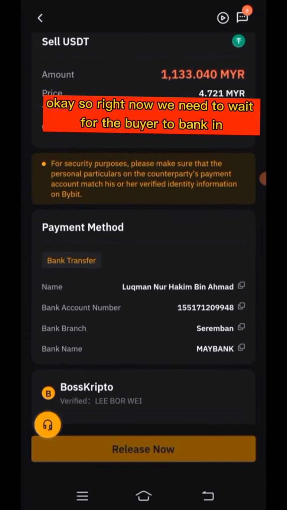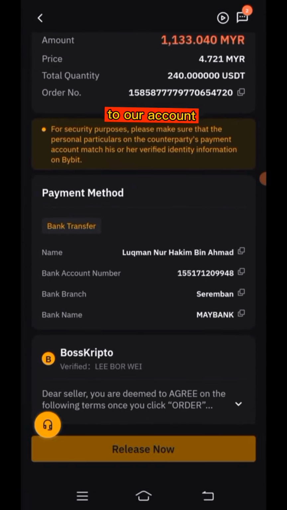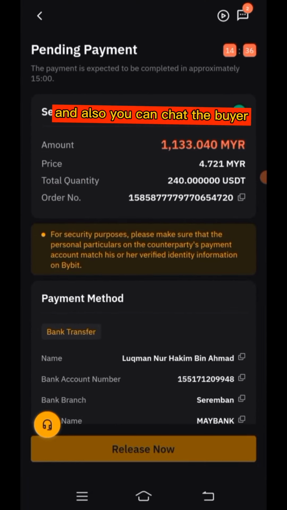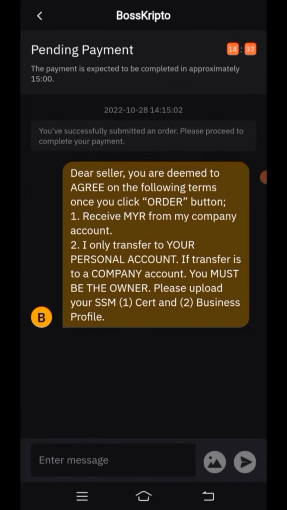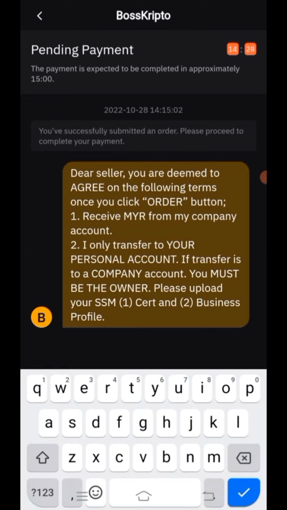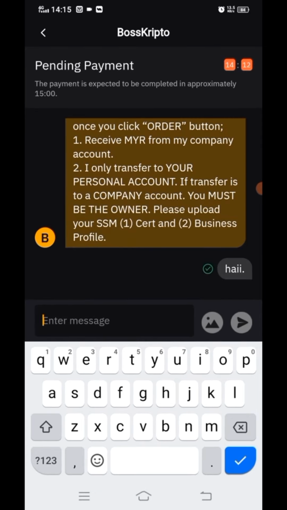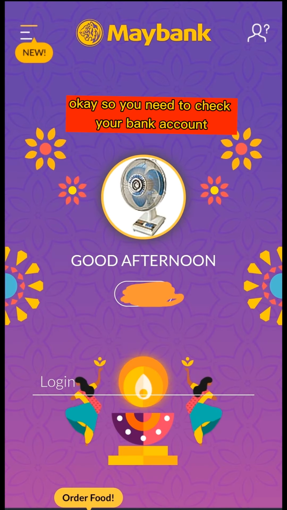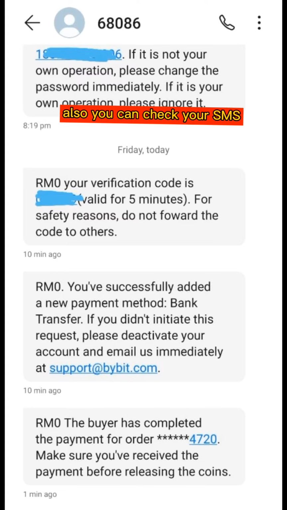Okay, so right now we need to wait for the buyers to pay into our account. And also you can check the buyer. Just comment hi or whatever. Okay, so you need to check your bank account if the payment is already in or not. Also you can check your SMS.